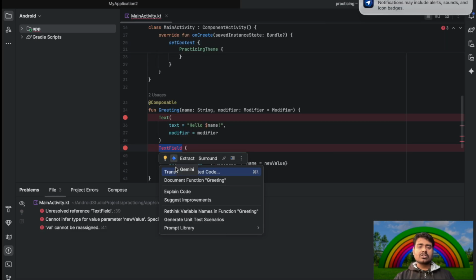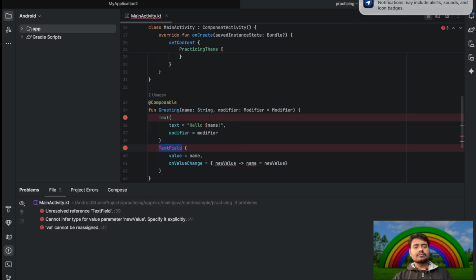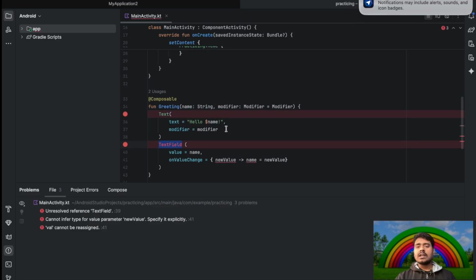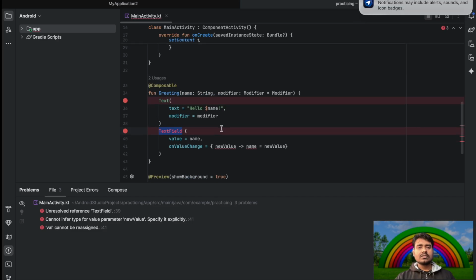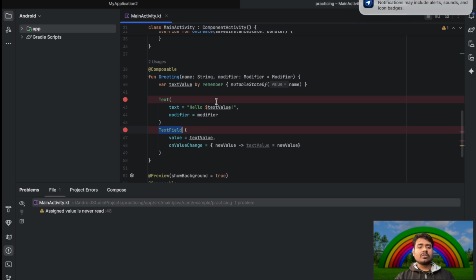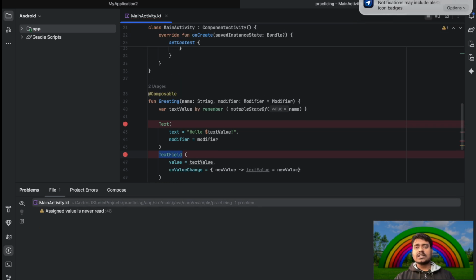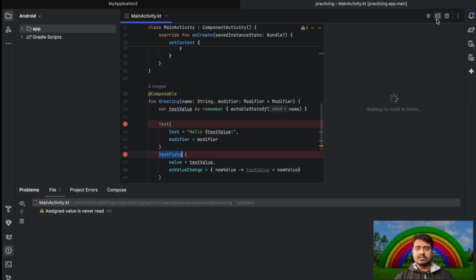you can even ask what's wrong here. Transform the selected code. Okay. I'll just say fix this. I'm going to do that. Okay. So as you can see, the problem was with the imports. As I told you, imports most of the time cause mistakes. Okay, so if you check here, as you can see, we click here.